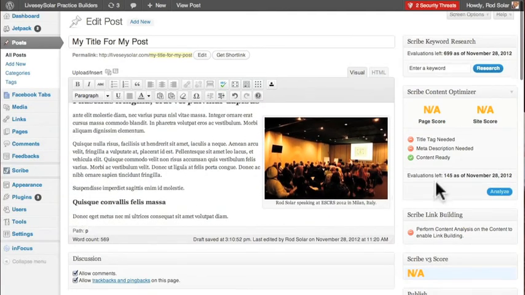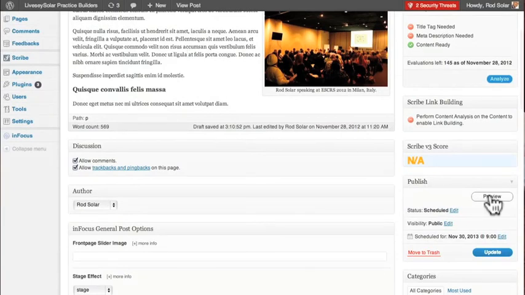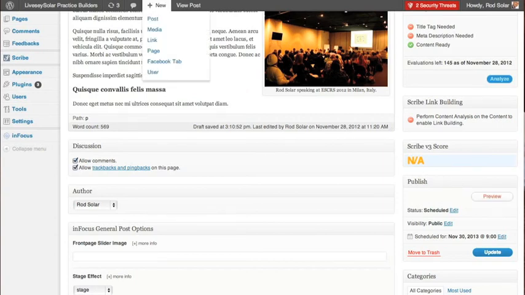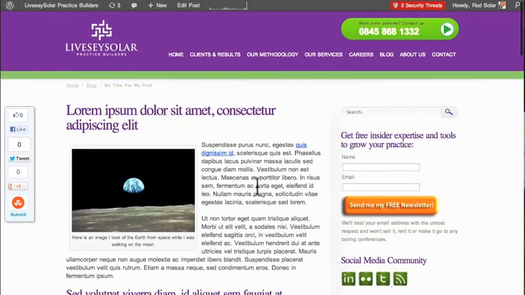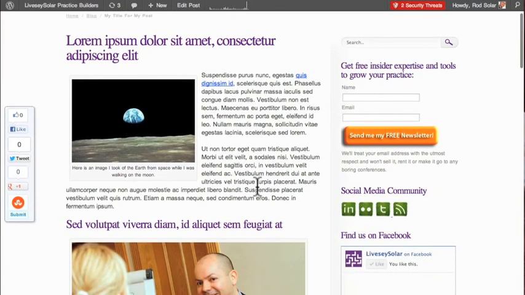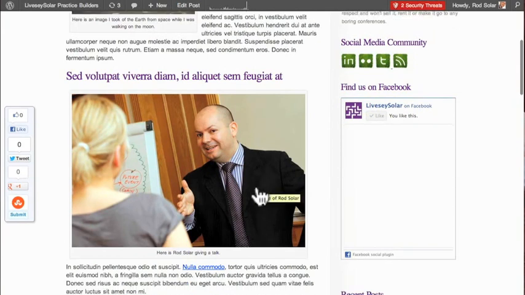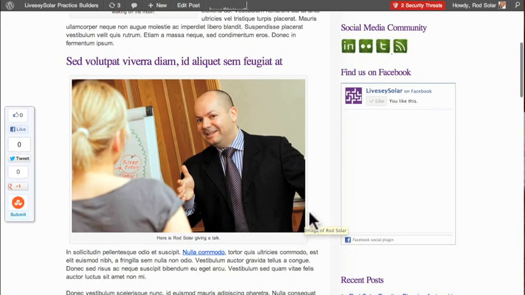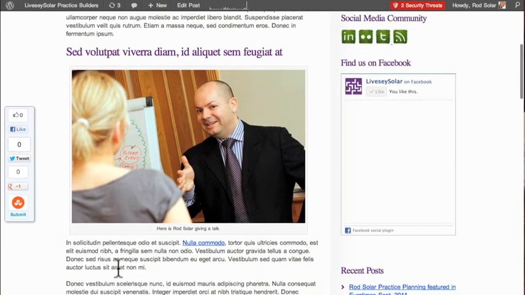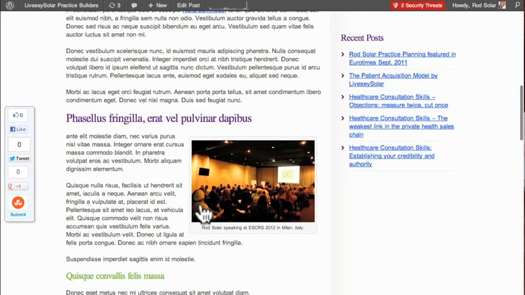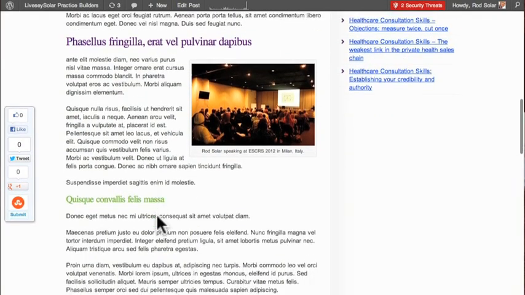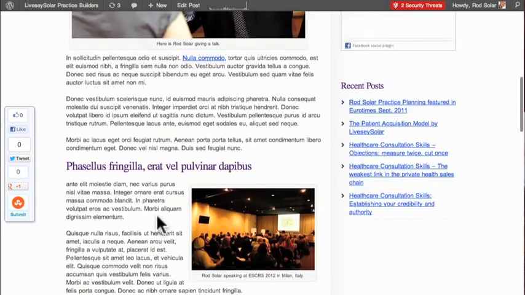Now if I want to preview this and see what I've done, I can click on Preview. And that should bring up my preview page. As you can see, the image of the Earth from the moon is on the left. The image of me is now all visible. And the image of me giving a talk is on the right-hand side, which is where I wanted it. And that's what I need.